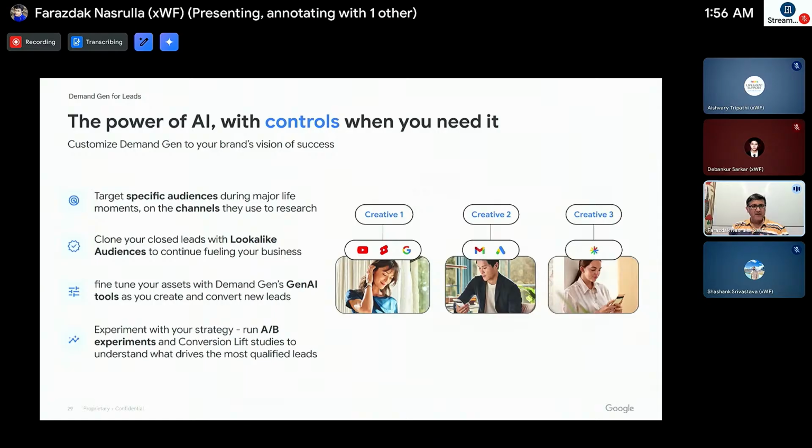Clone your close leads with lookalike audiences to continue fueling your business, because that's what you want. You want to get that conversion so that you can run your PMAX campaign if you do not have any historical data with you. Fine tune your assets with Demandgen's AI tools as you create and convert new leads. Sometimes we might have certain assets, in the sense creators with us, but we don't have a total list of all our creators. Then use the AI powered tools which can help you in creating your assets at scale.